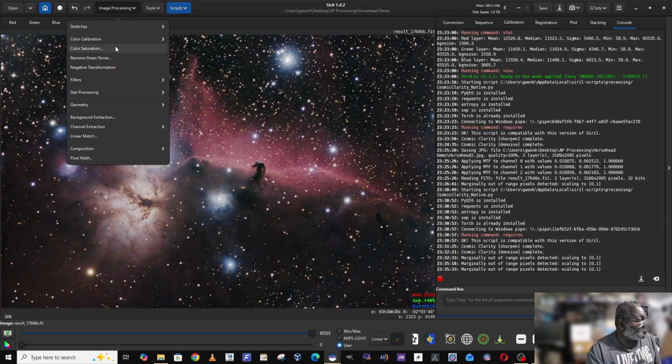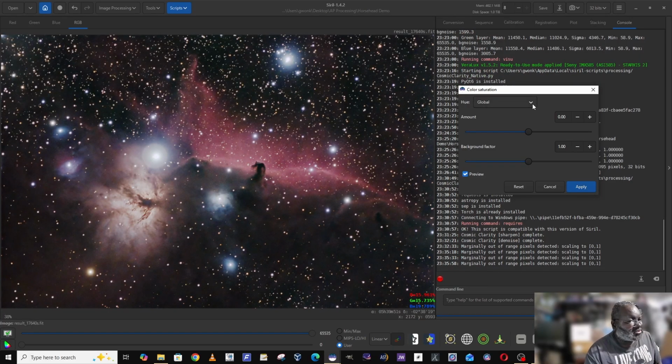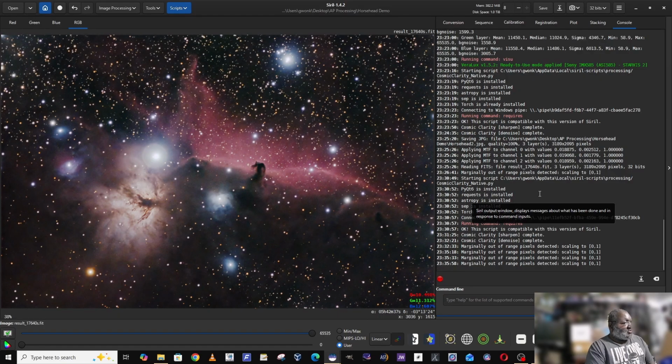Let's go back to saturation again. And instead of a global one, maybe we can make it more of a targeted one with the orange, brown, and yellow to see if maybe we can bring a little bit of saturation out in the Flame Nebula. Let's see. Not seeing much, but let's see. Let's reset that. Yeah, I'll try it again. Orange, brown, yellow. Yank it all the way over. Apply. And we'll just go with that.